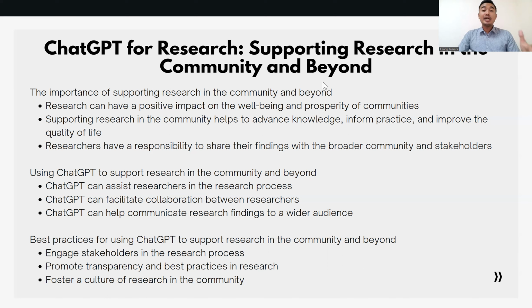While ChatGPT can be a valuable tool for supporting research in the community and beyond, it is important to use it effectively. There are some best practices for using ChatGPT to support research in the community and beyond. First, engage stakeholders in the research process. Use ChatGPT to engage stakeholders in the research process, encouraging them to ask questions, explore new ideas, and engage with the research findings. Number two, promote transparency in research.